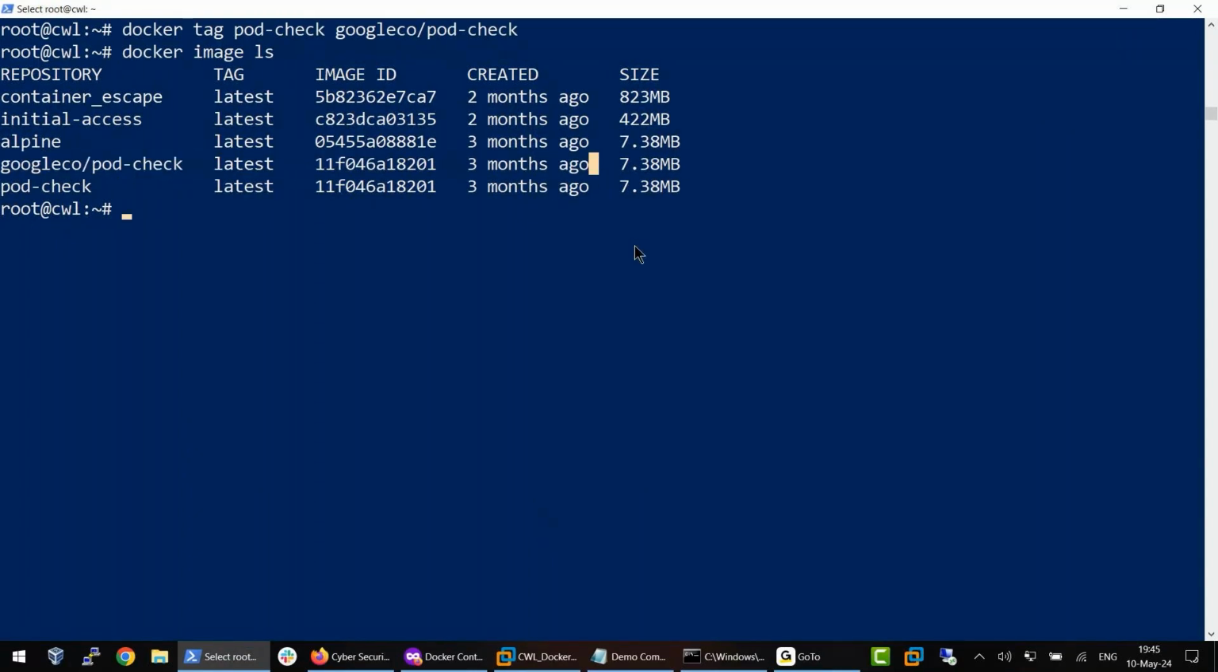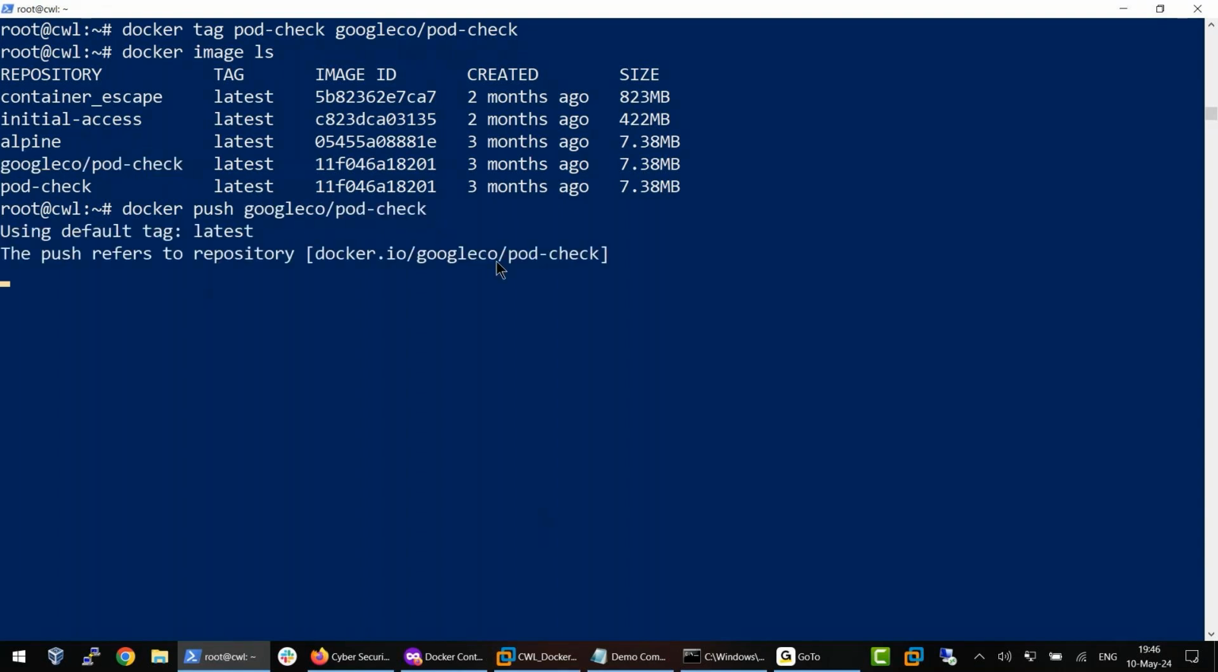Now I will be pushing this to Docker Hub, podcheck, and this one, sorry, this one. Okay, as soon as I run this, this command will push this particular image to the repository, that is googleco/podcheck, and you can identify the things in here.